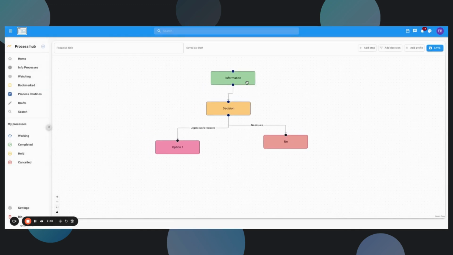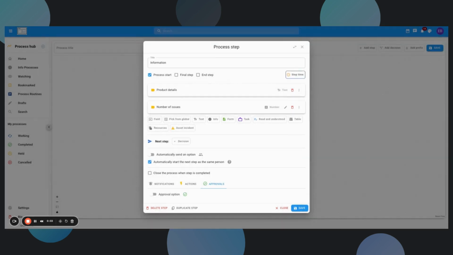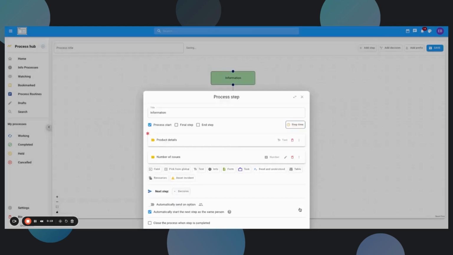Some other small things to note would be that on each step, you can add step time. This allows you to create due dates per step. So a step might be started and we might need it to be completed within 3 days. We can also add some other things like mandatory fields. If you were to click the More button, you can then click Make Required. When you see this red star, it will ensure that the users have to fill out the field that you've selected it on. Let's save this step.